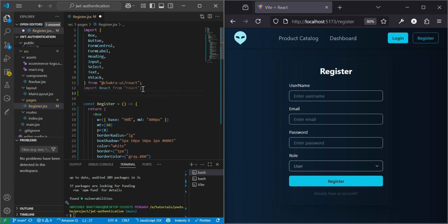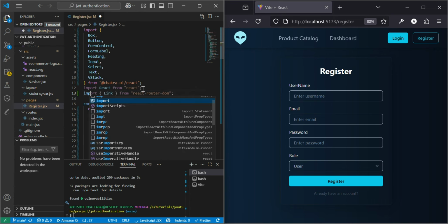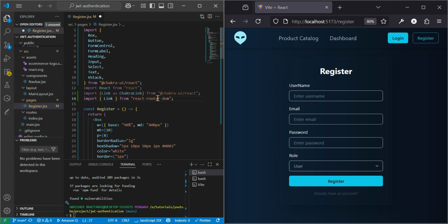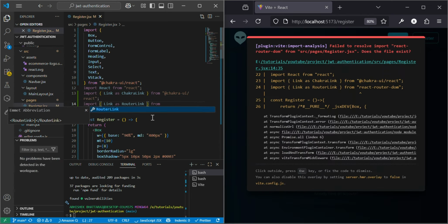Before that, we'll need 2 links from React Router DOM and Chakra UI. Right, so let's import Link as ChakraLink from Chakra UI React, and import Link from React Router as RouterLink, and it should be React Router. All right, I forgot to mention. And after this text, let's provide a Chakra link as a router link to login, and color will be sand. And let's make this font weight bold. All right, let's keep it bold.